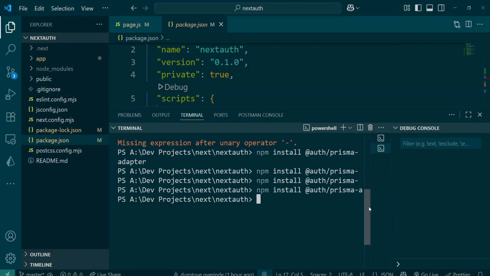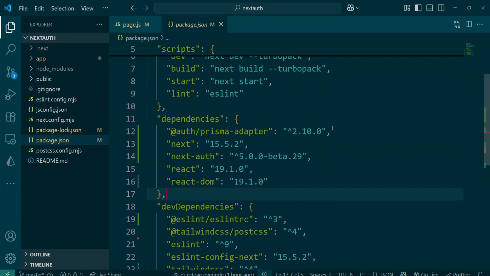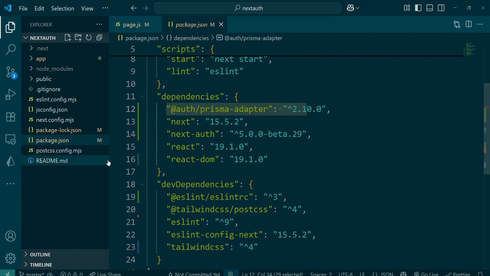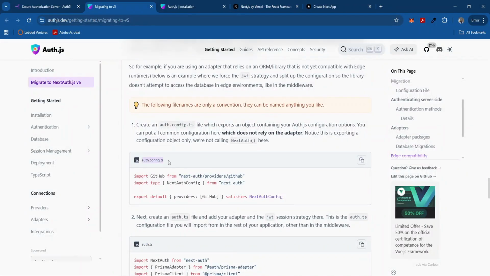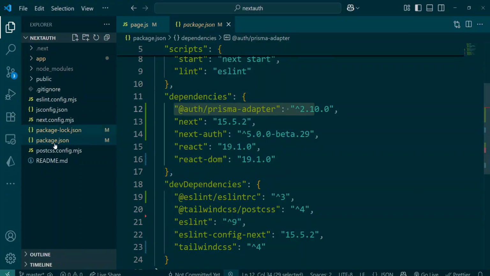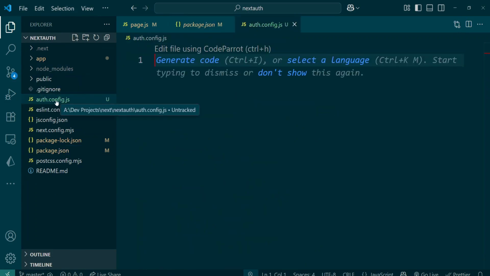So our Prisma adapter has been installed successfully. Let's check it out in our package.json file. Yeah, this is our Prisma adapter. Good. Now the next thing for us is to create 3 files. We'll be creating next.config.js, auth.js, and middleware.js files. So the first file we are creating will be this one, but it's not going to be TS, it's going to be JS because we are not using TypeScript.